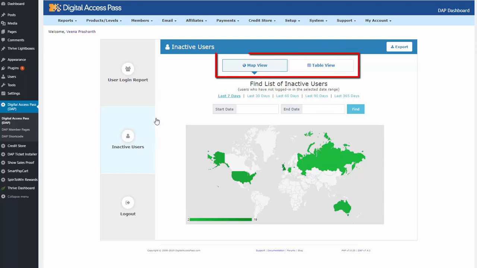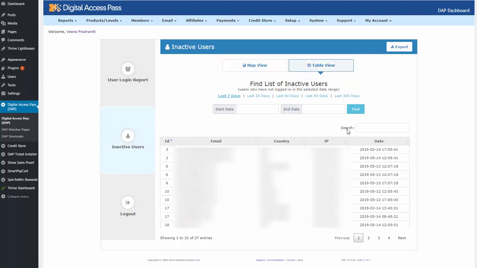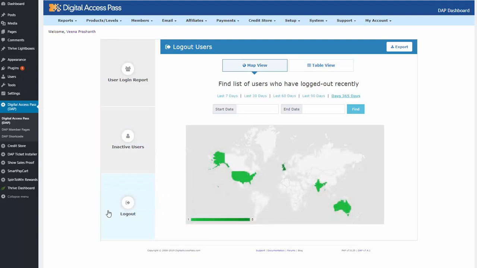And again, for inactive users, you will find map view and table view. In the map, you will see where your inactive users are from, the country. And in the table view, you will find more details about the users who didn't log in that selected date range. So you can export a list of these users and send them an email to bring them back to your site. All right, so now let's take a look at the Logout tab.